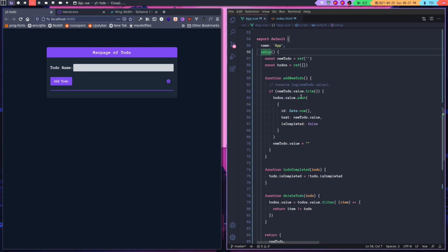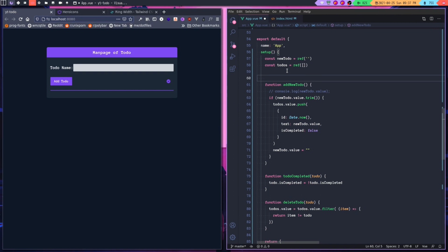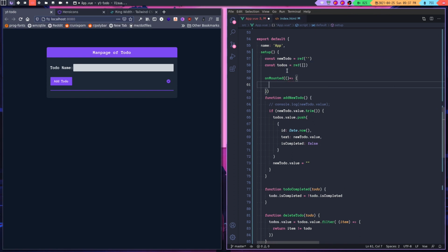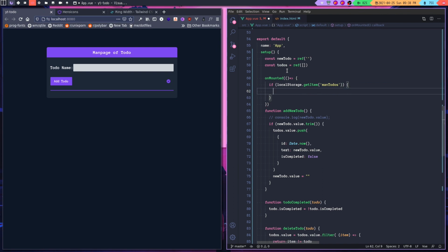Now over here we are going to define the onMounted method. This onMounted method is going to take a callback function. Over here we are going to check if local storage has, and local storage has these 2 functions, getItem and setItem. First of all we will try to get the item. So we are going to check whether it contains this specific item, which is man-todos. Now if it contains that specific item, we want to change our to-dos, right?